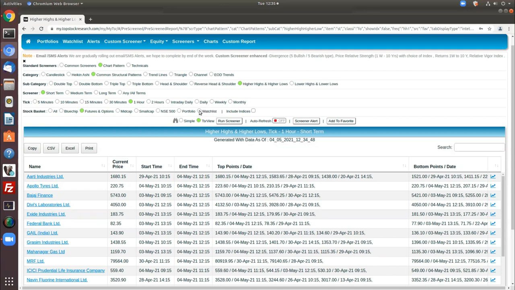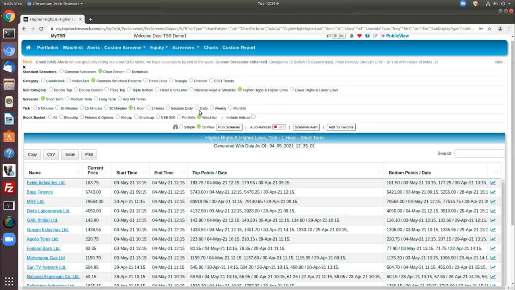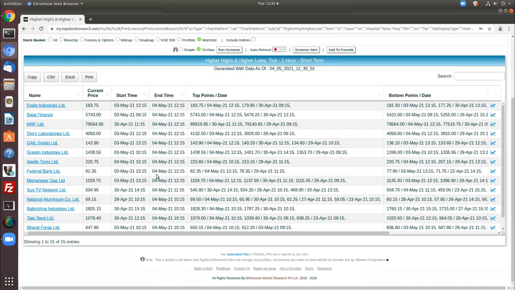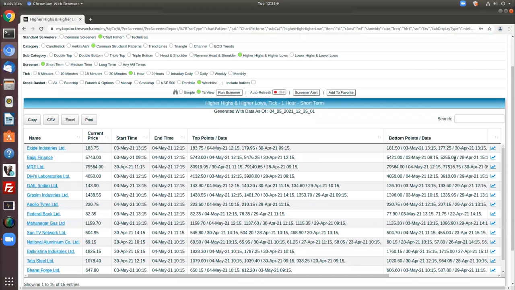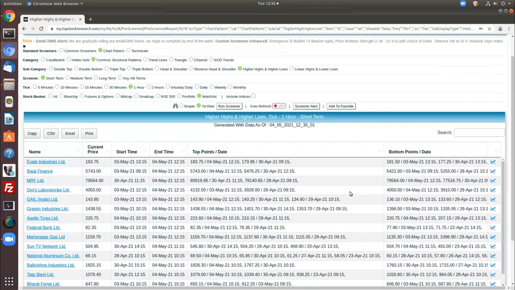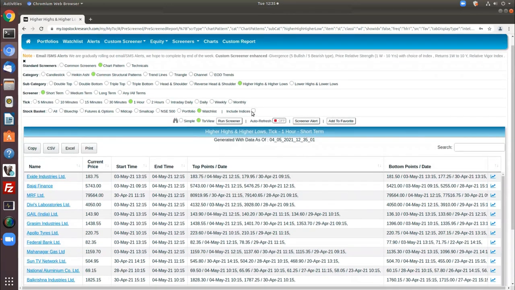Let me see if I have any stocks in my watch list. Okay, I'm lucky. There are a few stocks which are part of the watch list where a higher high and higher low is created. Since these are stocks of my choice, I already have some information or affinity to these stocks, which will help me to analyze in a much faster and better way. Also, you have an option of including indices. Once you include the indices, it will also include indices like Nifty 50, Nifty Auto, Nifty IT, or whichever you are interested in.